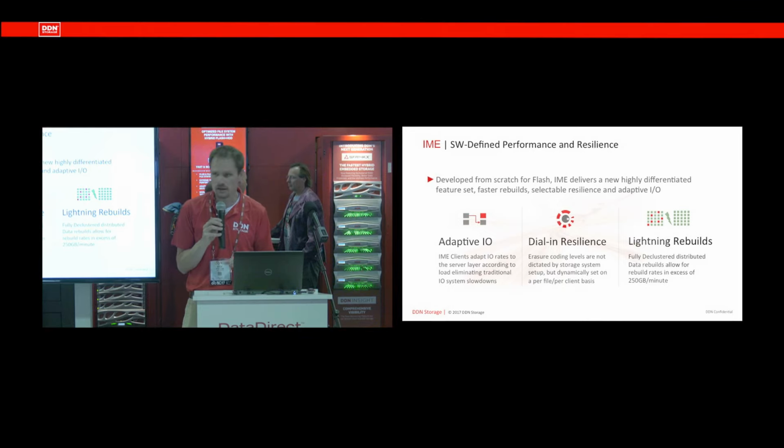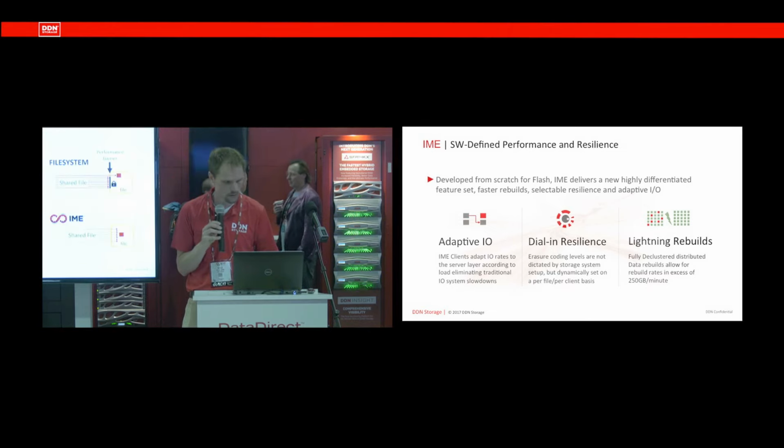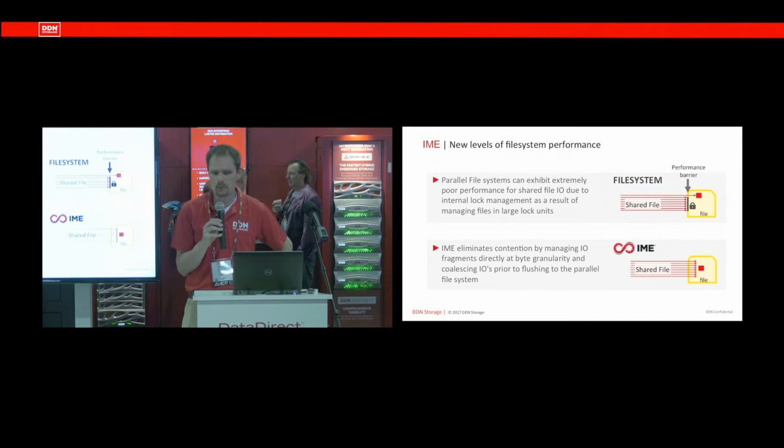Along with that, we do have lightning fast rebuilds on this system. It is a flash system, and so we're able to utilize the performance of that flash on rebuilds as well. One of the other key features is that a shared file on an IME system, you're actually able to scale that out across all of IME. So you do not have the locking mechanisms that are inherent in a parallel file system that cause performance strains. So it is a much more efficient utilization of that flash tier.